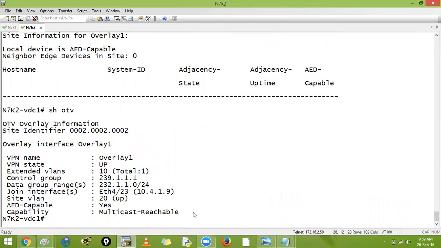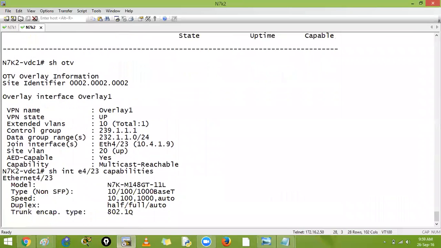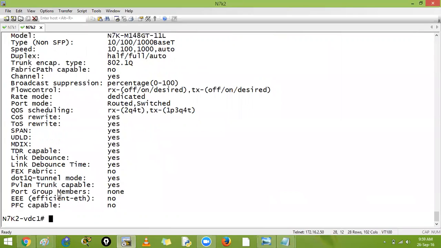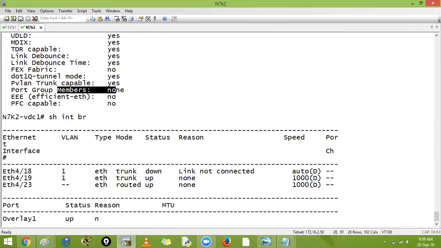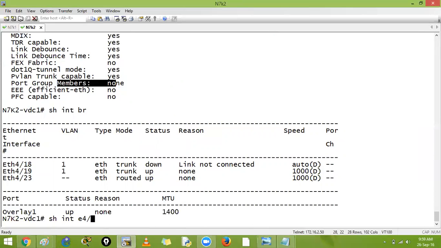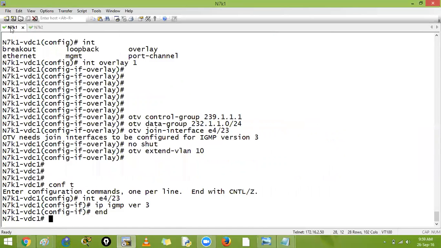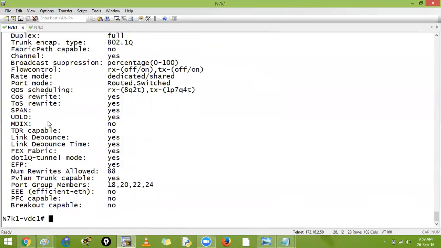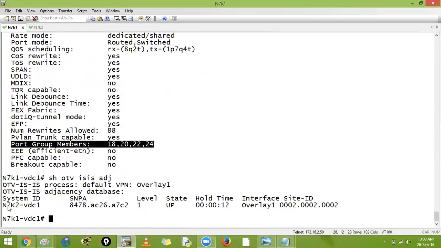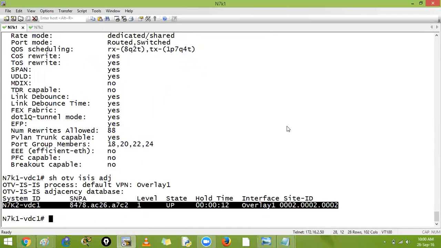And one more command that we were supposed to see, show interface E4/23 capabilities. This command will tell us about the port groupings. The previous question was which command will tell us the port groupings. So show interface E4/19 capabilities. As of now, there are no port groupings in here. But if I go on my other data center, show interface E3/18 capabilities will tell me the switch on chip members. Okay, so show OTV ISIS adjacency. This tells me that this is the other data center VDC1, and this completes our OTV configuration.